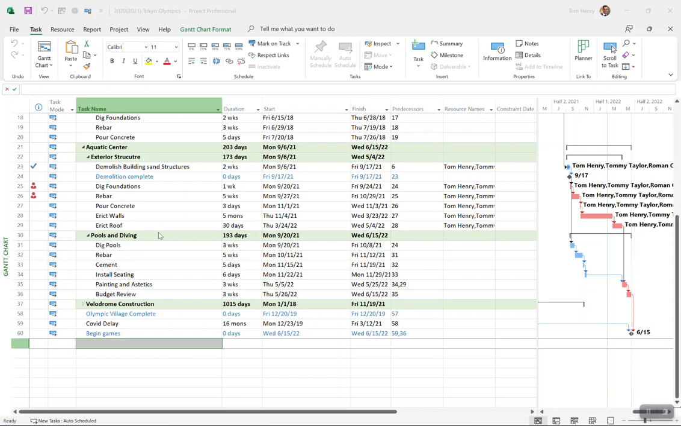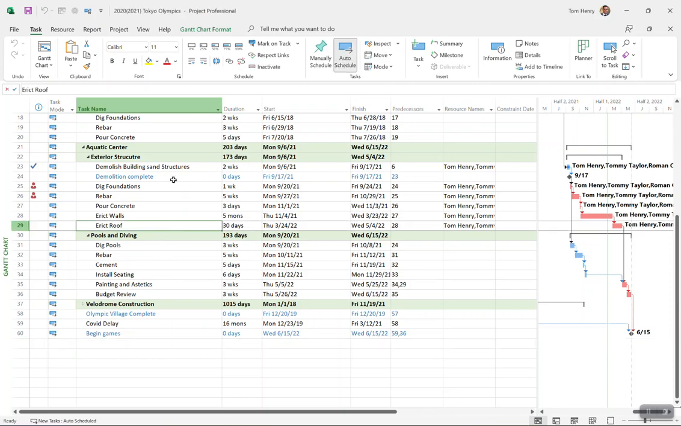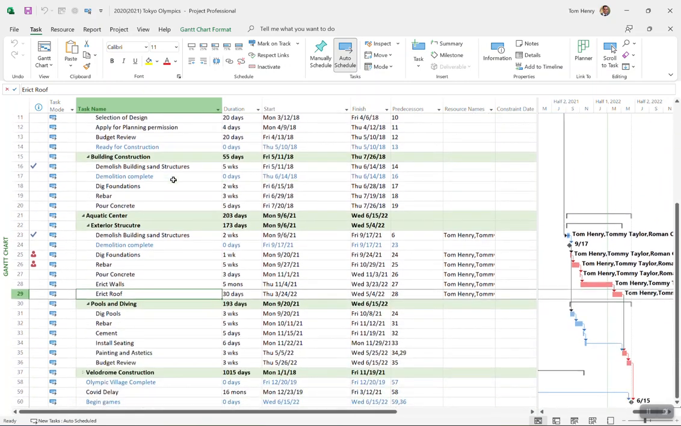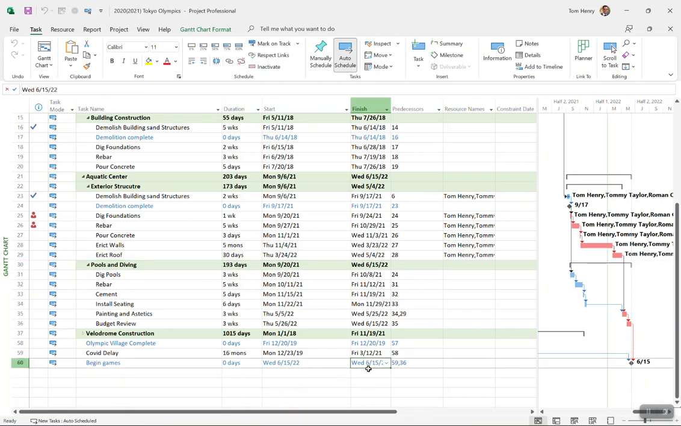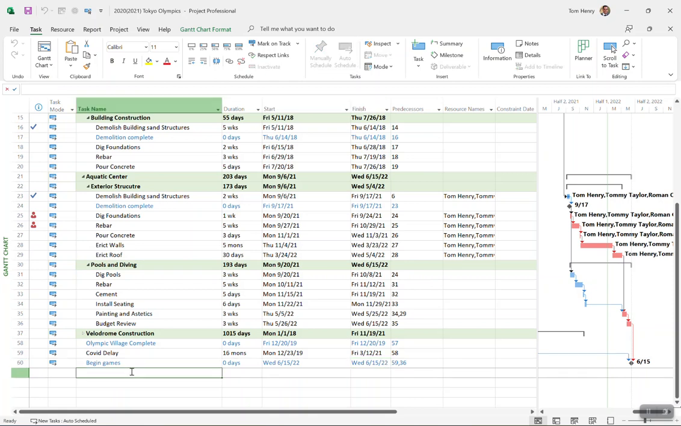So I'm a project manager. I'm working on this project. This is my Tokyo Olympics project, and I want to link to another project on my desktop, let's say. And I want, if I update this schedule, I want it to reflect in the other schedule. So obviously we have a finish date here of 6/15/22. When we begin the games, I want to start the next project. So I want to make sure we're tracking.